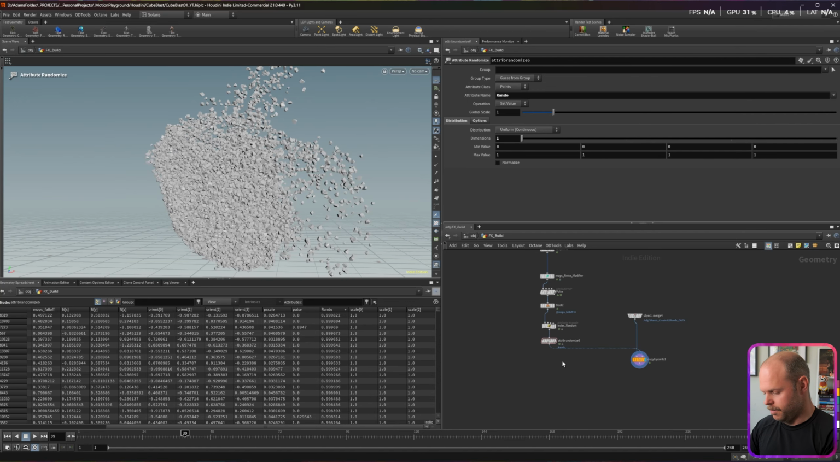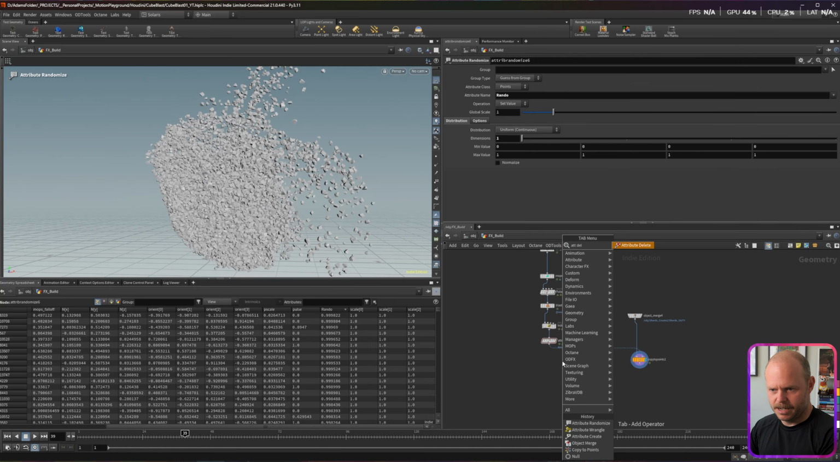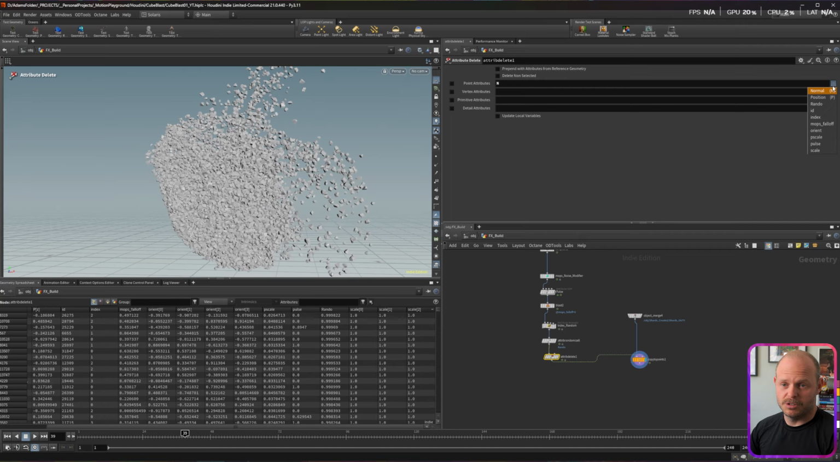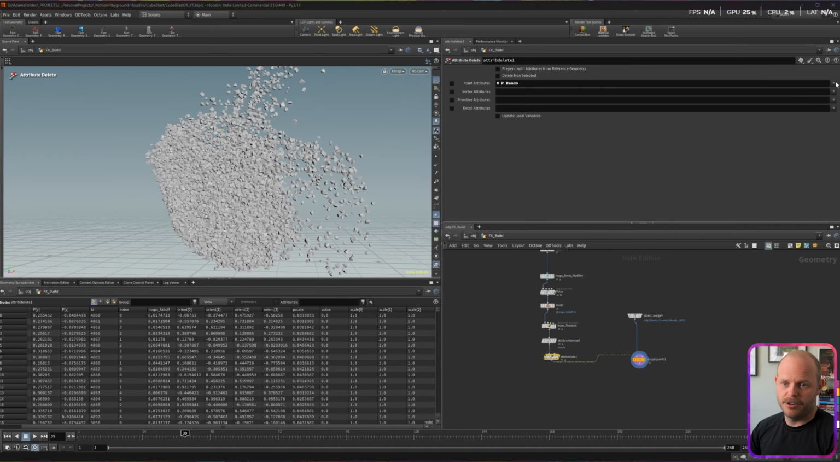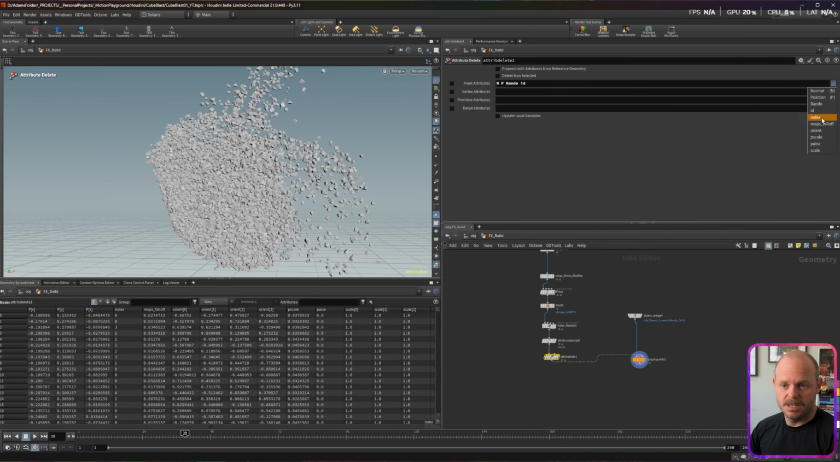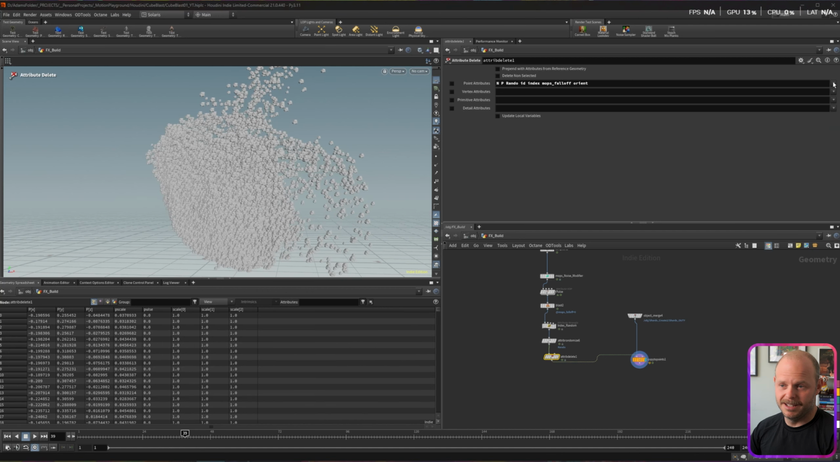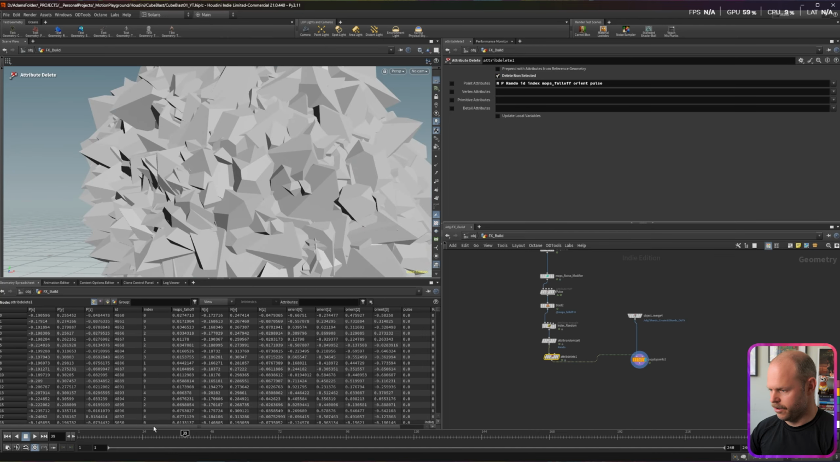And one more bit of housekeeping. Let's go attribute delete because there is a lot that we don't need here. So what I like to do is come here and just select what I want to keep. Normal, sure. Position, yes. Rando, ID, index, MOPS Falloff, orient. I think I want everything. Pulse, non-selected. There we go.